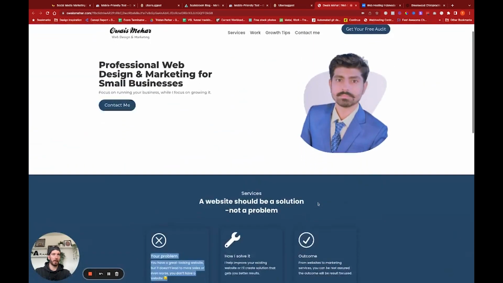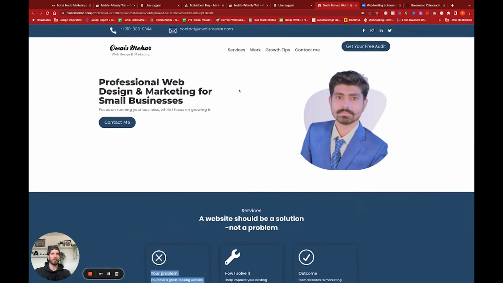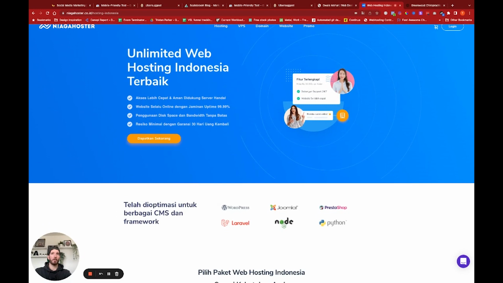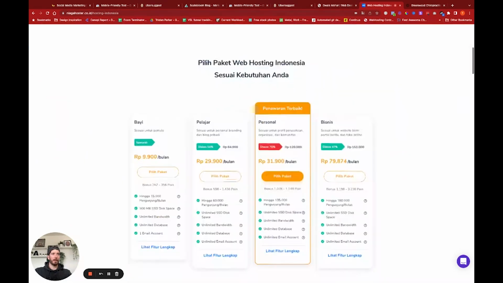Let's have a look at colors. So you've got a bit of yellow here, which is interesting. You've introduced another color. So there are some inconsistencies, I would say, that need addressing. Let's have a look at this one quickly. We've got Naga Host. I think I've said that right. So Unlimited Web Hosting Indonesia. Great. So this is a really nice site, actually. We've got images, despite the language being different. That's fine. You're obviously based in a different country. To be honest, this is a really, really nice site.